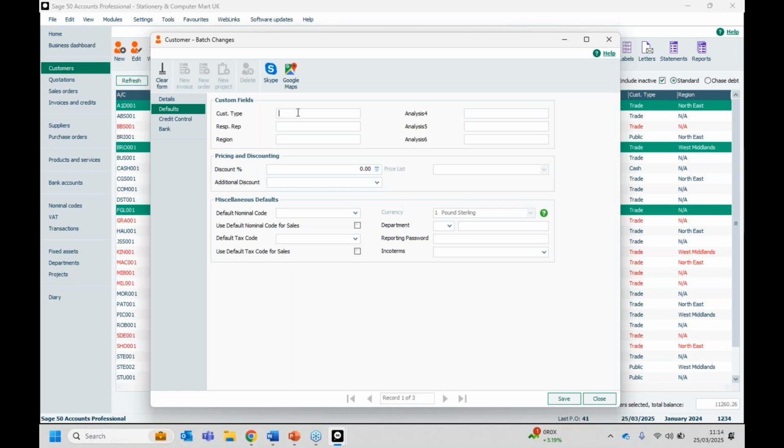A really good question we got last week as well, which I will mention, is if you do use the import option for importing records, or if you're in Essentials and you don't have the batch changes option, you can also use the import templates to pop in these fields as well if you need to.